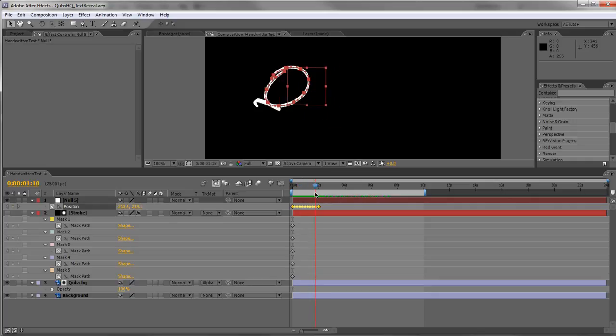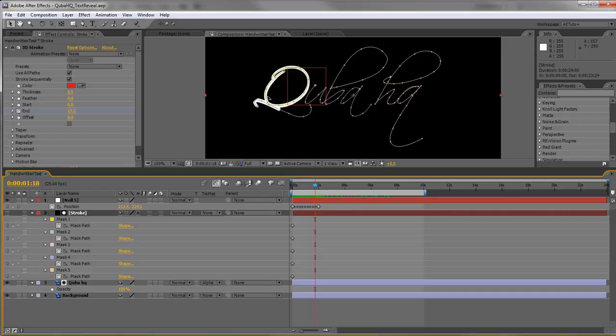And that's because the 5 masks that create the reveal are of a different length. If you compare, for example, the tail of a letter Q with the last stroke, the difference in length is quite apparent. This is a very short one, and this is massively long. In order to adjust it, we'll need to squeeze the keyframes a little bit and set them up properly.